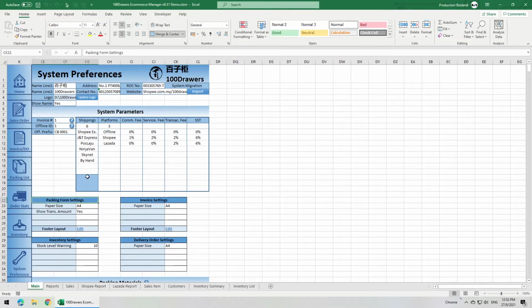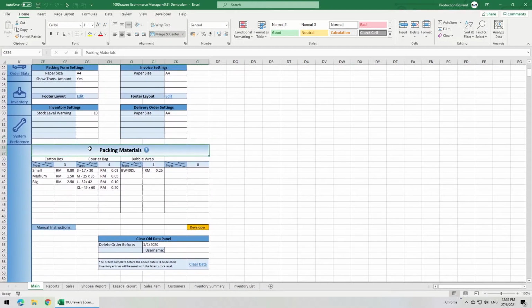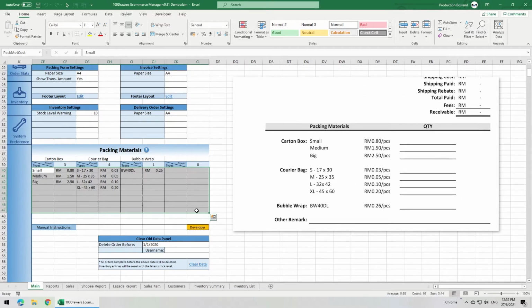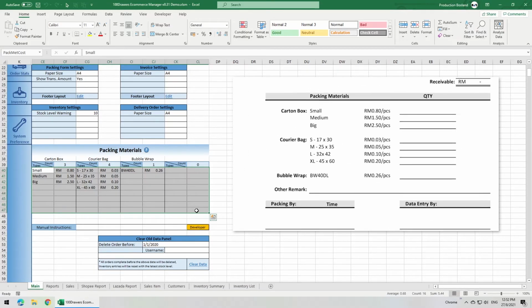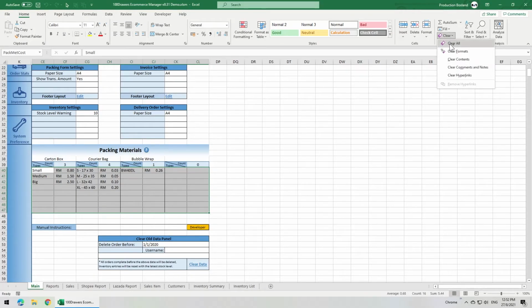The next section is the settings for packing list, inventory, invoice, and delivery order. I will come back to these settings when we are at the respective modules. The section below is the packing materials, which might not be essential for everyone. This list of packing materials and their costs will be shown in the packing list. This is to let the packing staff know which material is cheaper to use. Modify the data, or simply delete it if not needed.